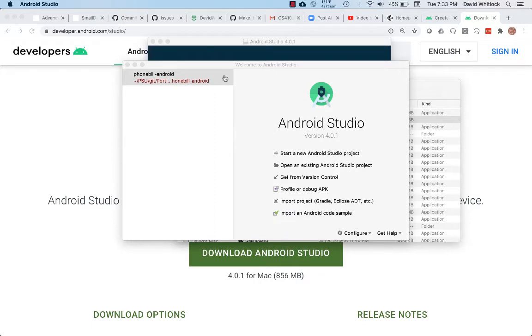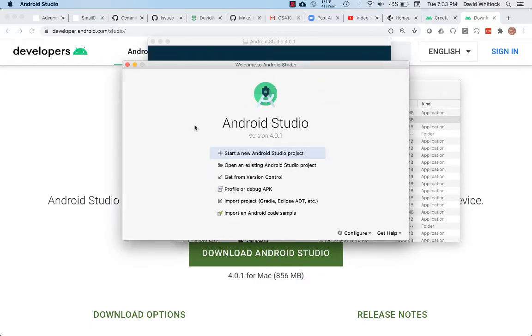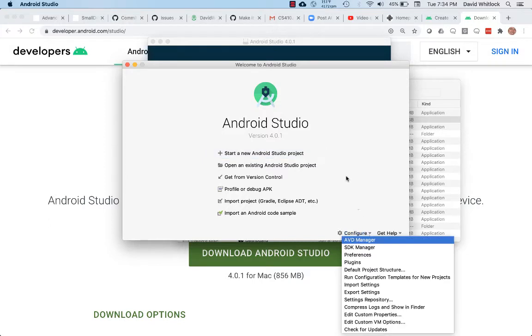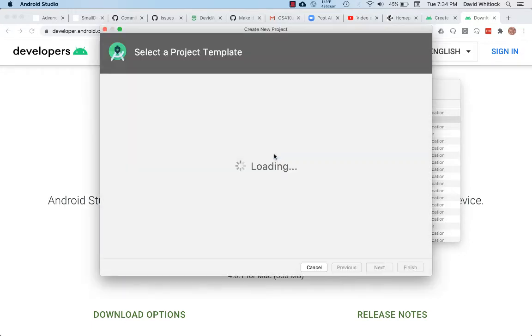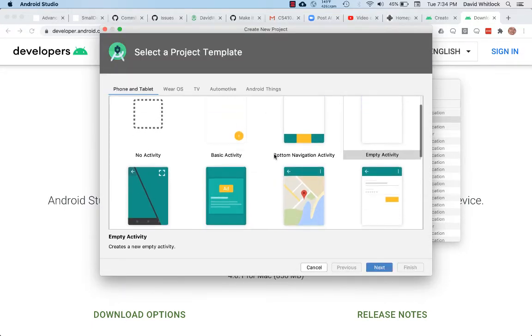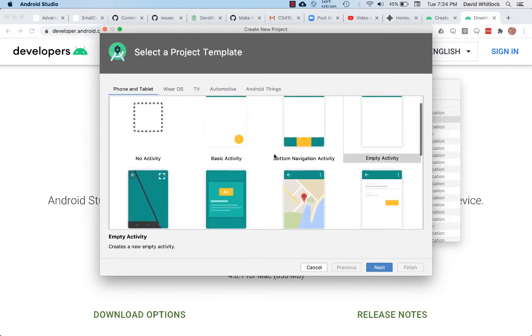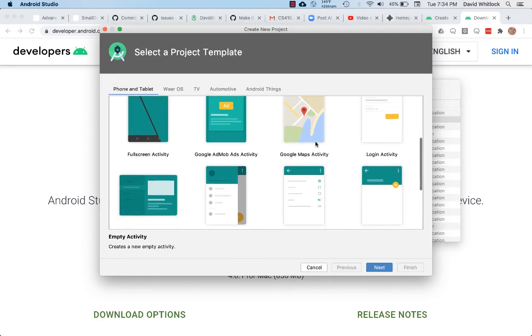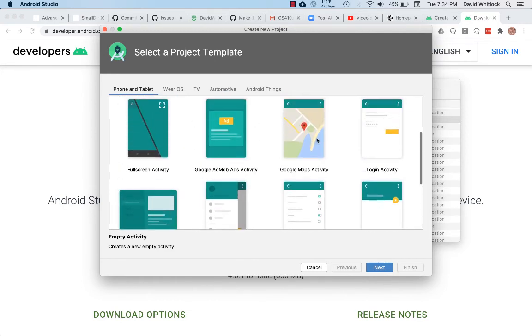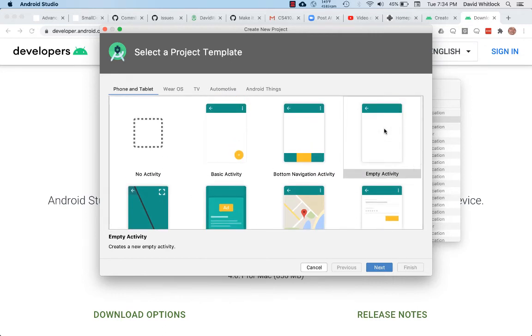And so then you'll probably see this screen. Let's see here. So probably you can configure things from this screen. You can do other stuff, but you probably just want to start a new Android Studio project. Now it comes with a bunch of project templates, which make it easy to, hey, a Google Maps application, or hey, something with a login screen. We're just going to choose a basic activity to start with.